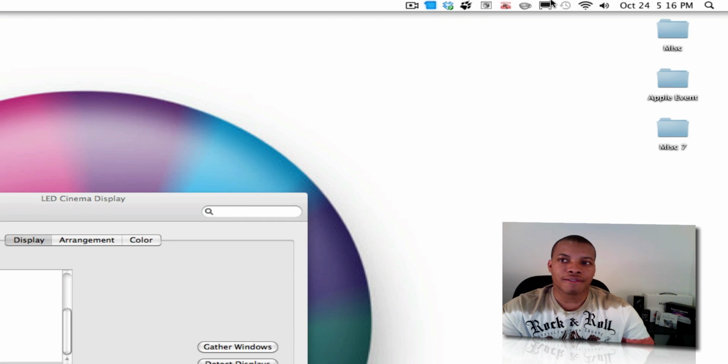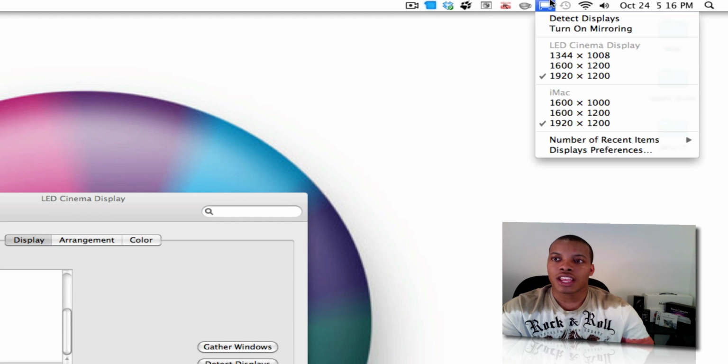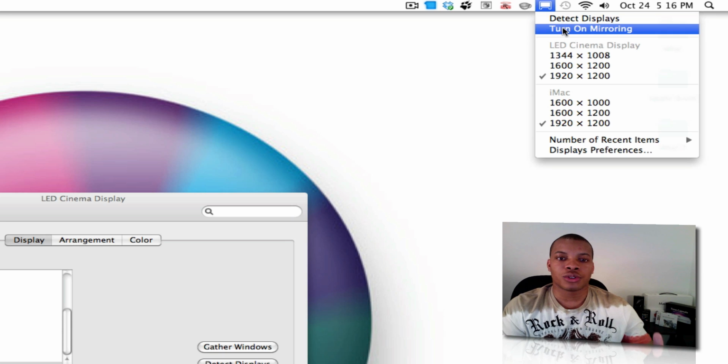This is a quick, fast, and easy way to get to these options. And once you do this, you can detect displays. Just in case you add a display after your Mac is already on and it doesn't automatically detect it, you can do that. Also, you can turn on mirroring, which will turn both of your monitors into one monitor.